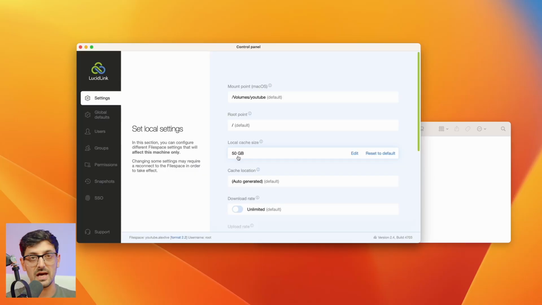So I like to increase that depending on how big a project I'm working on. And that just means that it's using less resource, less bandwidth and stuff like that, because it's able to access the data locally rather than always from the cloud. The other thing you can do as well is change the cache location. So if you want to have the cache on maybe an external hard drive rather than using your internal hard drive, you can do that as well.